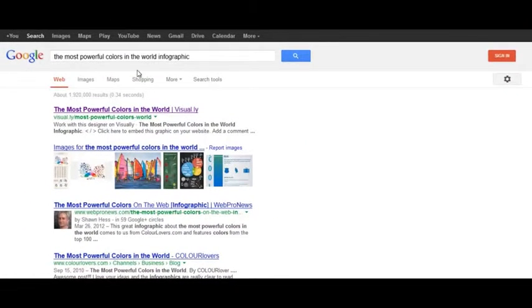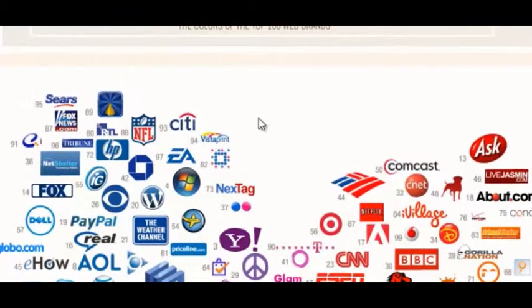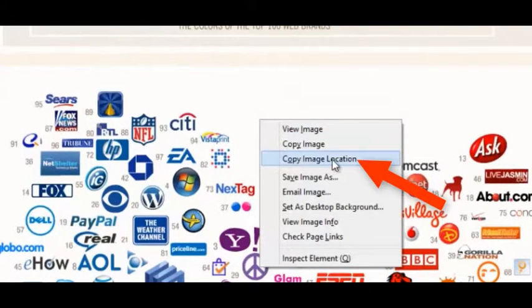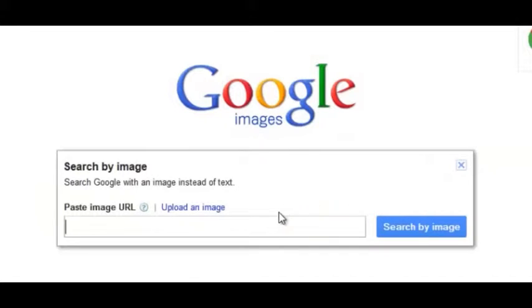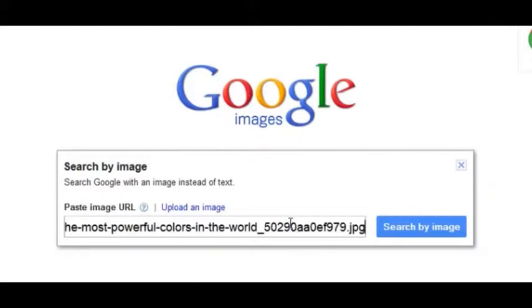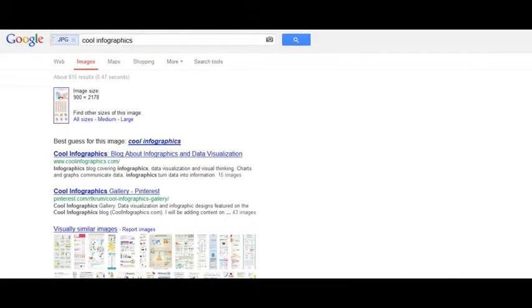Another way to find out where these infographics have been published is to use reverse image search. So head back to Visually or find anywhere where the infographic was published, right click on the infographic and choose copy image location. Then head over to Google Images, click on the little camera button, and this will search by image. It's kind of like reverse engineering the infographic. Click search by image. And this will show you all the places that Google has found this infographic.